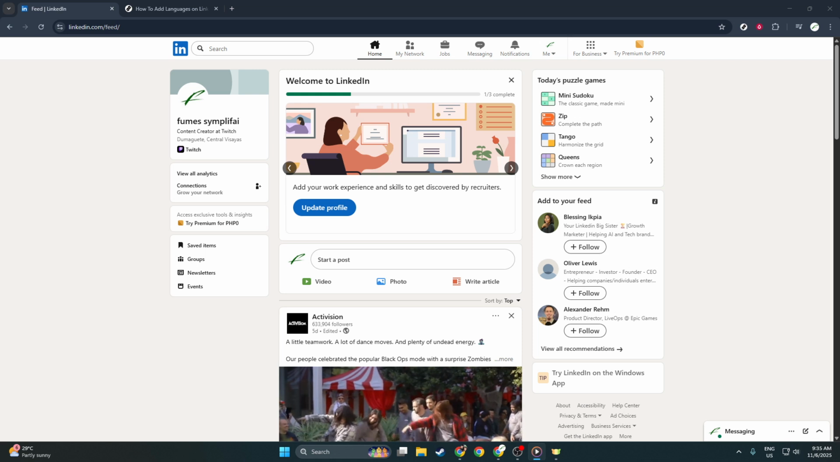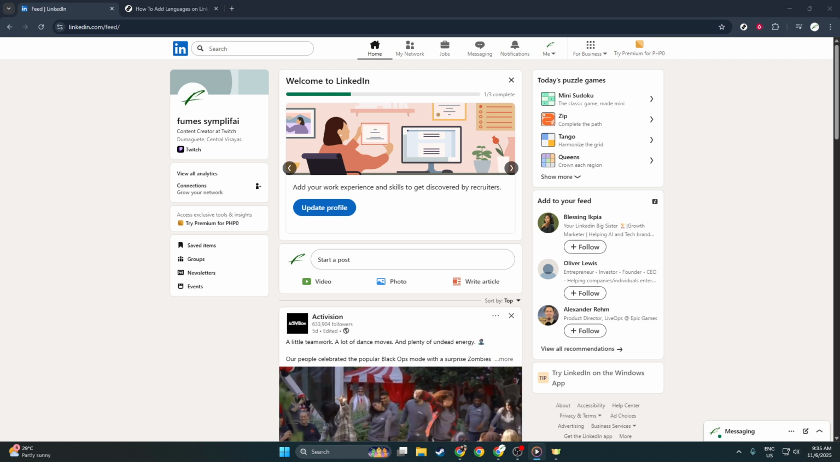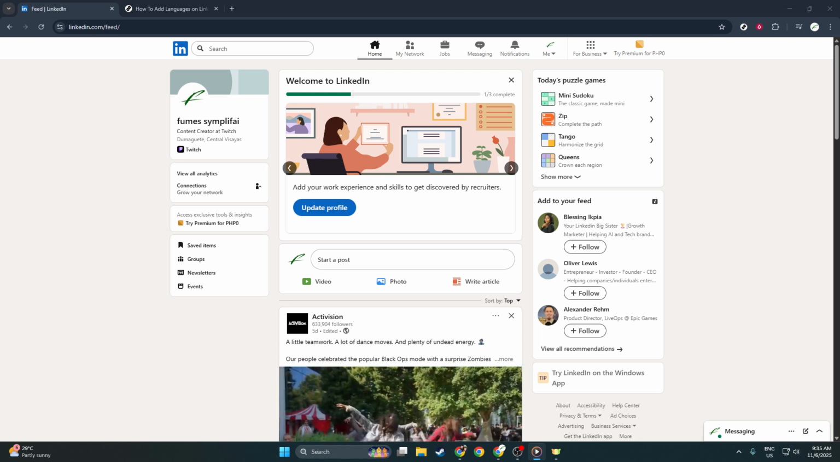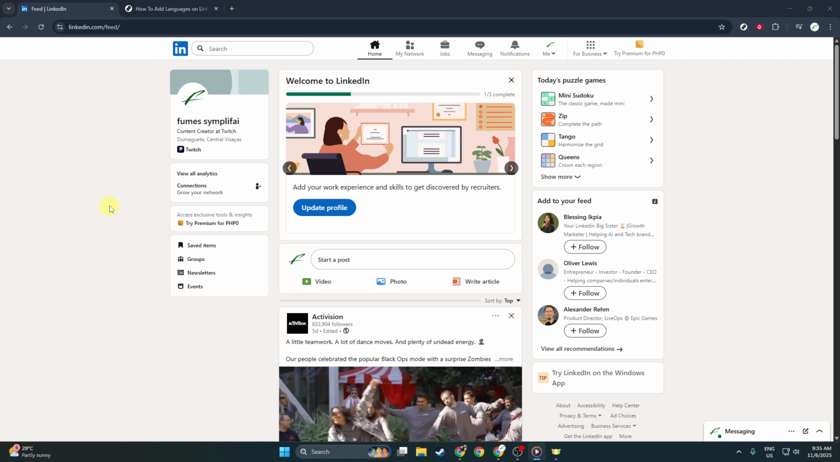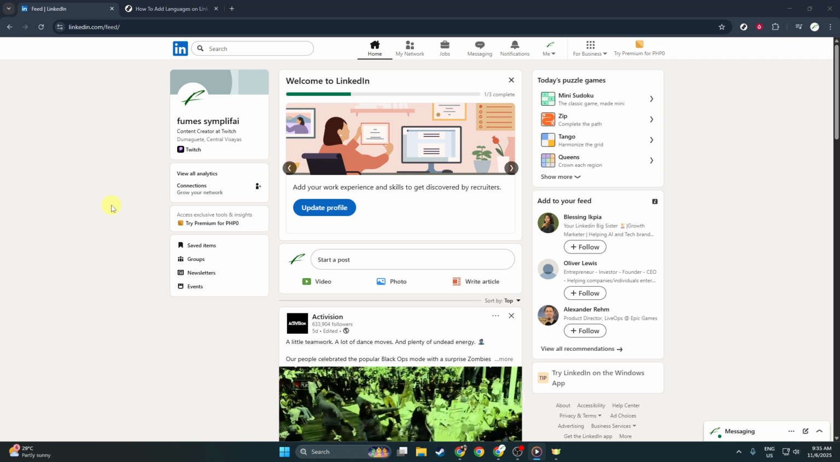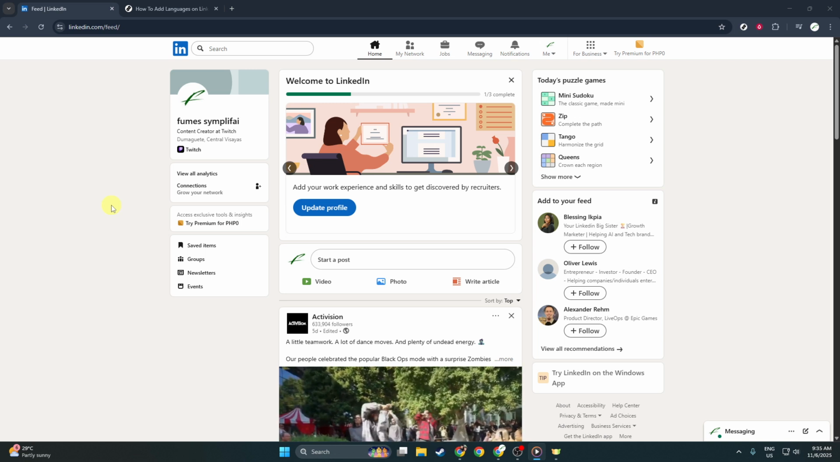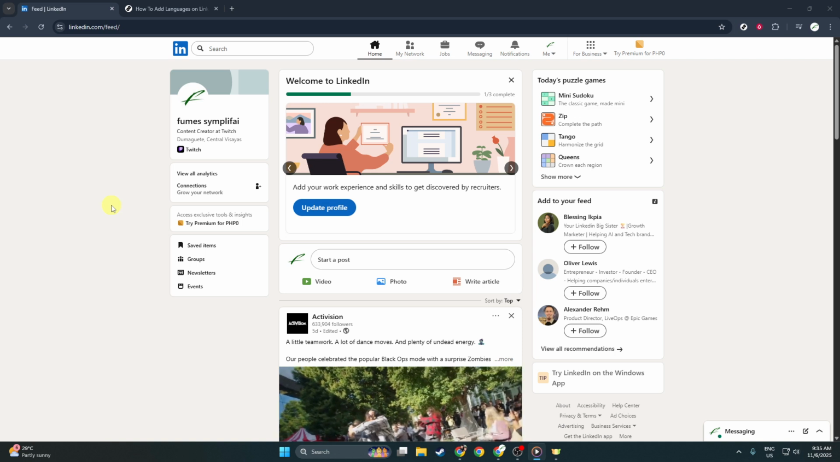First things first, head over to the LinkedIn website. Open your favorite web browser and type in linkedin.com in the address bar. Once the page loads, go ahead and log into your account using your credentials. If you haven't signed in yet, enter your email and password and click the sign in button to access your profile. Once you're logged in, you'll find yourself on your LinkedIn feed.